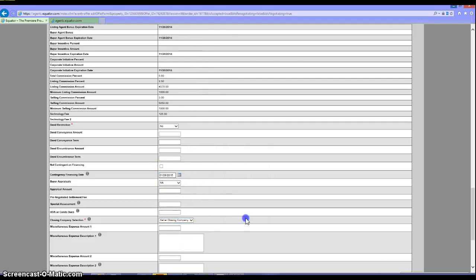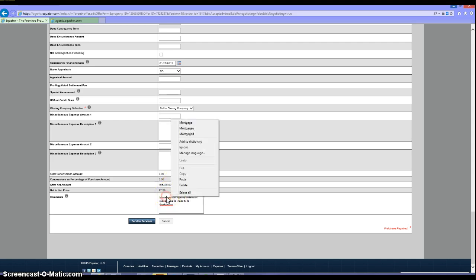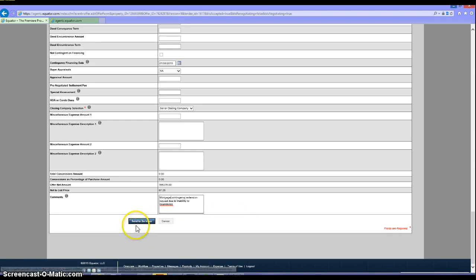So let's click the 28th, and then we can put in the notes mortgage contingency extension request due to inability to dewinterize. And you would know the reason because you would be CC'd on the message, or I would tell you, request the financing contingency extension because of so and so reason, and then you would just go ahead and type that in. So sent to servicer.